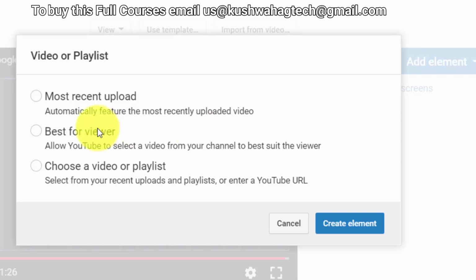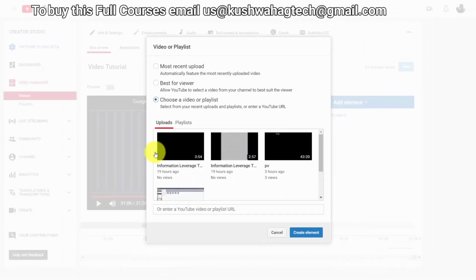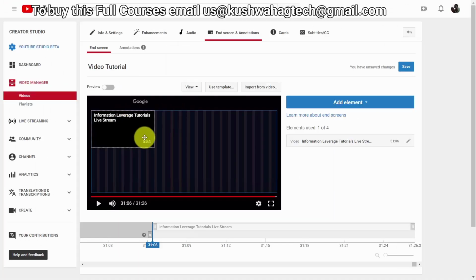And we can do any number of things. We can either choose the videos, we can choose the most recent upload, or we can make the best choice for the viewer. And in this case, it's YouTube making that selection. So in most cases, we're just going to choose the video or a playlist. In this case, we're going to choose the video.